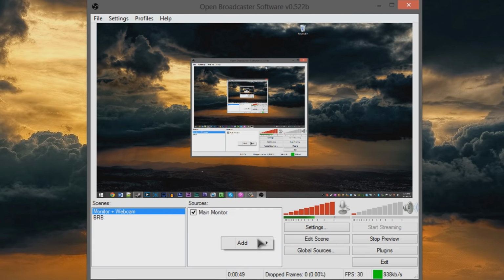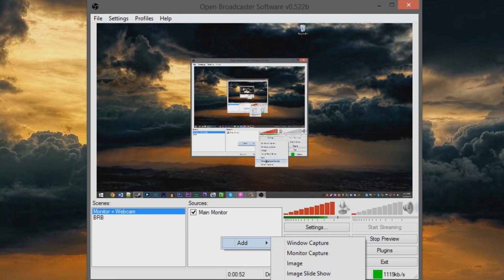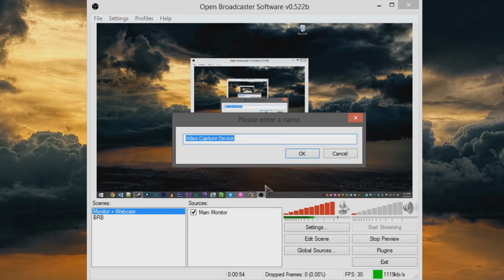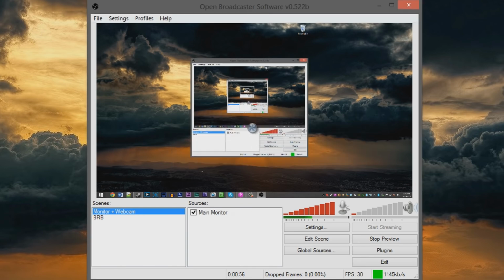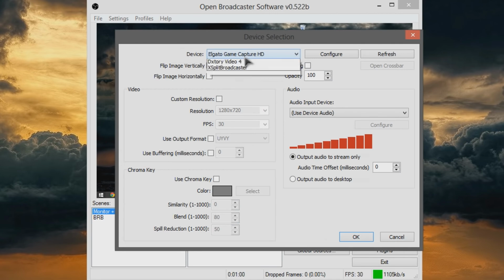Next, we're going to add the webcam to it. So you go to add and video capture device. And this is where a lot of things are. We're just going to name this webcam. And it brings up a list of devices that it can detect. Now, it does detect my Elgato Game Capture HD, but I have not tested this yet. So I do not recommend trying it until a proper tutorial is created. But pull up Logitech Pro Webcam C920.